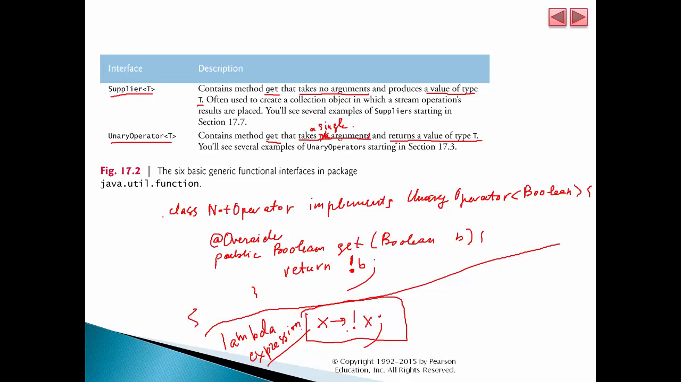Now you can look into this. It's a unary operator, right? It takes something of a type x and returns something of the same type, but it does some Boolean operation here. So this is a Boolean unary operator. It takes one value and it returns another value, and the type of the input and the output is exactly the same. So this is a simple Lambda expression, and that's how you can specify it.